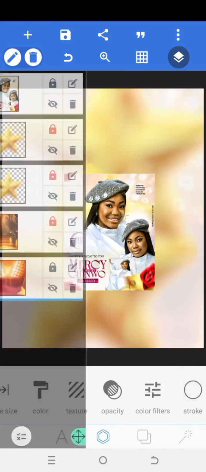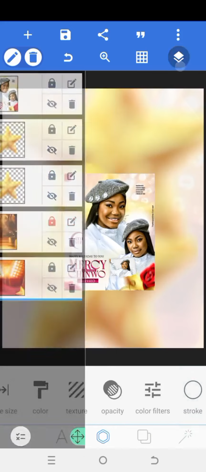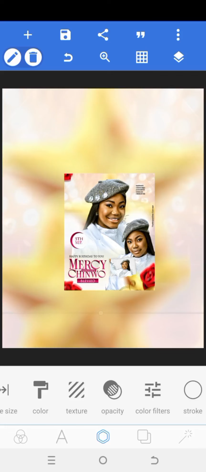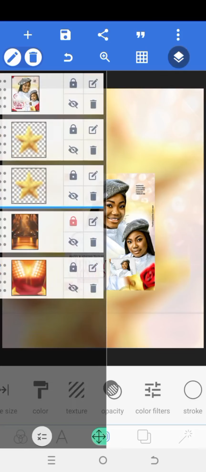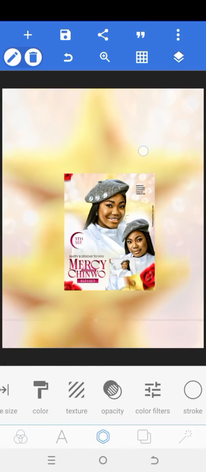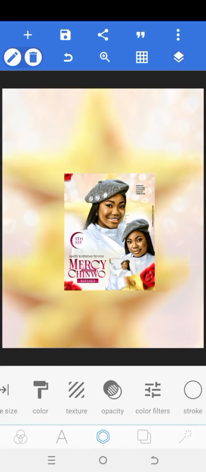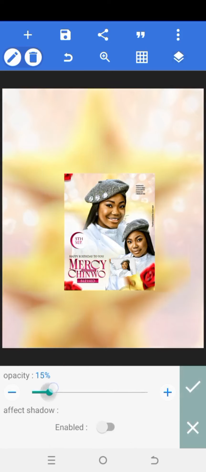Okay. This star stuff, let's move it down a bit. Good. Okay, good. So I'm just going to go ahead and lock them. I'm still going to work on that background. Go to opacity. Okay, 10. 5 is okay, because by the time we edit this, it will be more sharp.